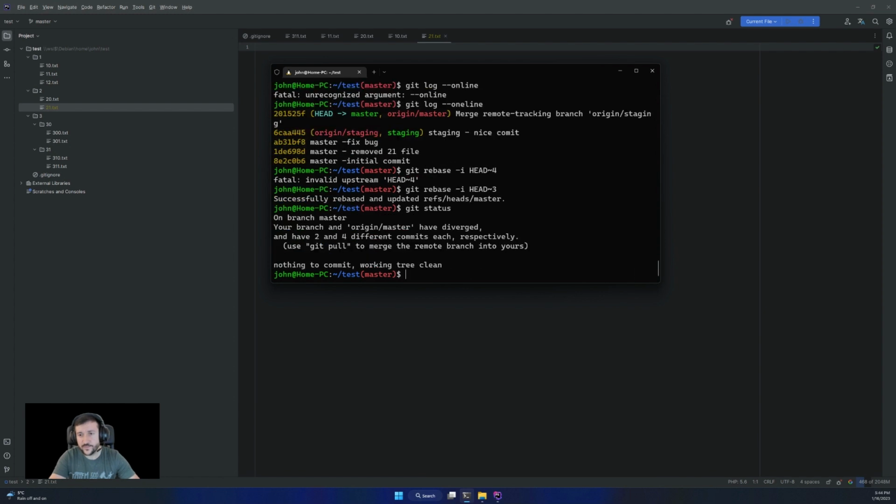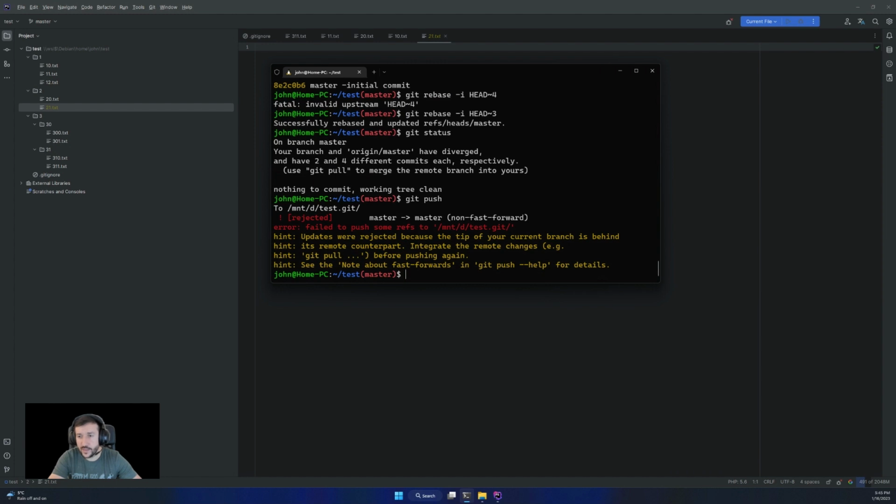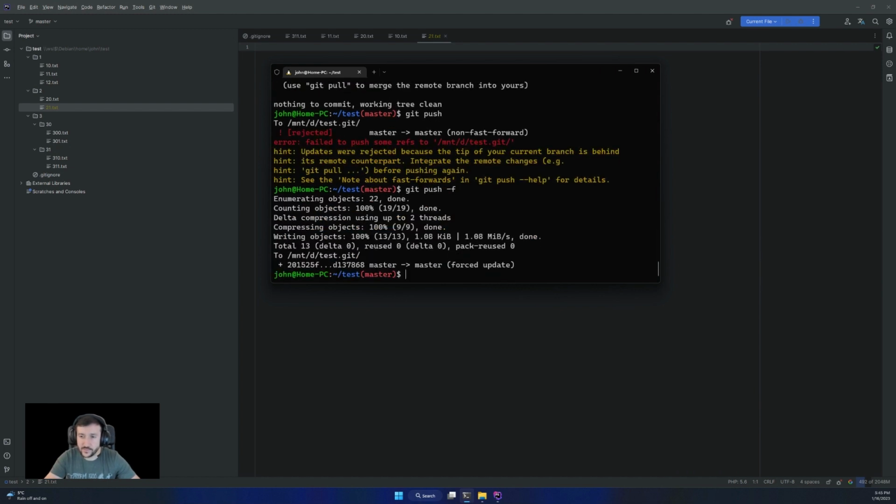If I do a git status, it will tell me that my branch and the origin master have diverged and have different commits. So I need to use git pull to bring my branch up to date. Well, in this case, I know what I did, I was getting rid of that commit, and I want to push my changes. If I do a simple git push, it won't let me, so I have to use force, and this will update origin as well with my changes.